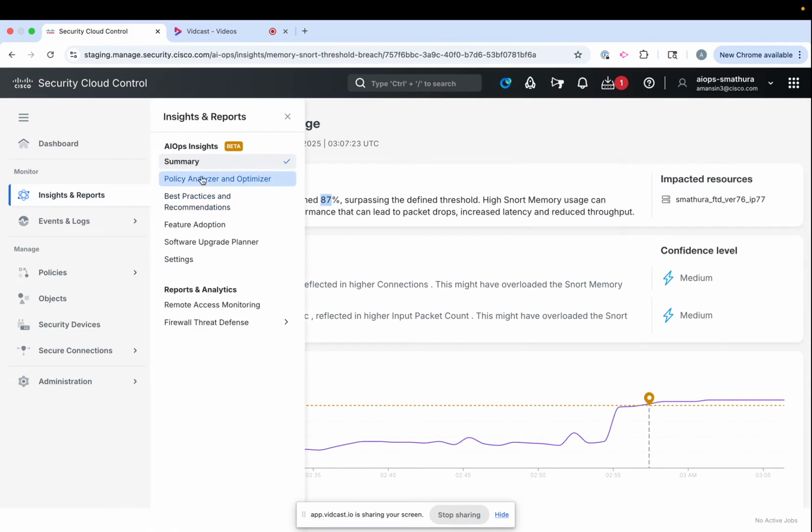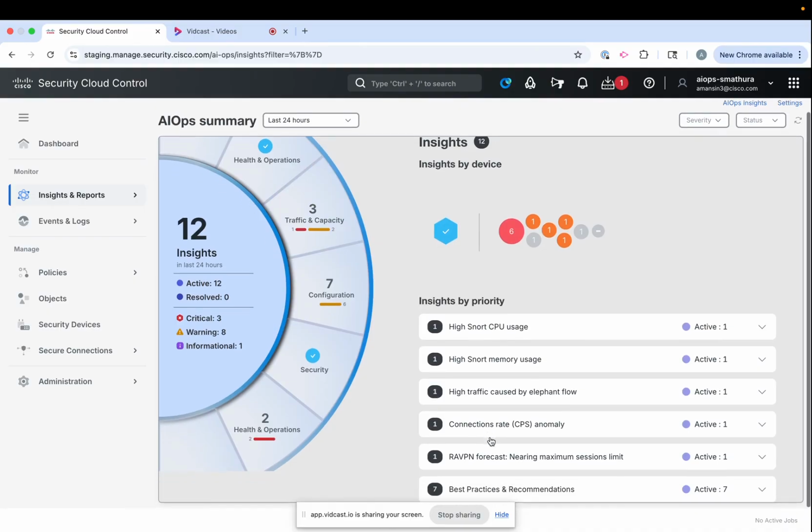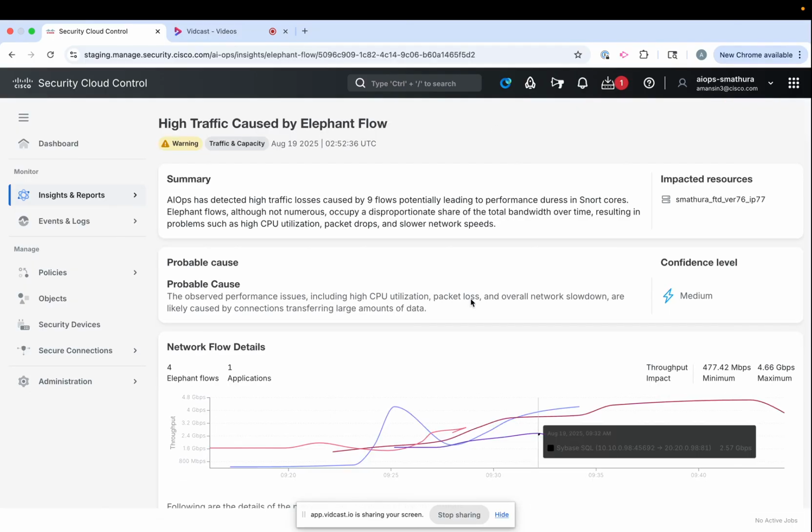Let's go back to the summary dashboard and let's pick another alert from a different category, traffic and capacity. So we have a bunch of different alerts or insights that are being shown for the traffic that is passing through the devices. And one such alert is high traffic caused by the elephant flow. If I click on the alert, this observation is telling me that nine flows have been identified.